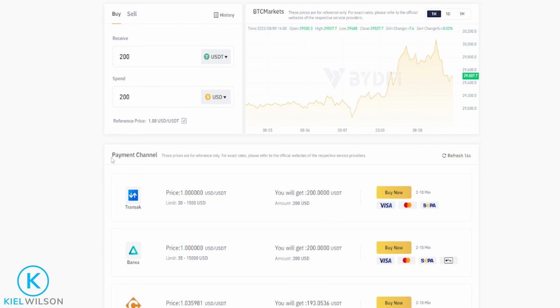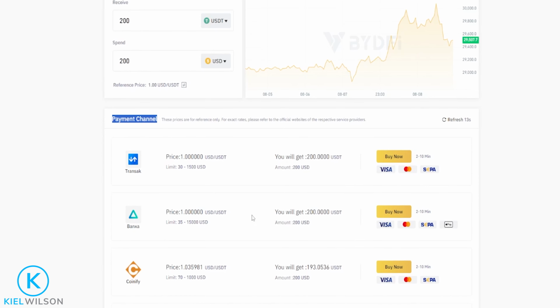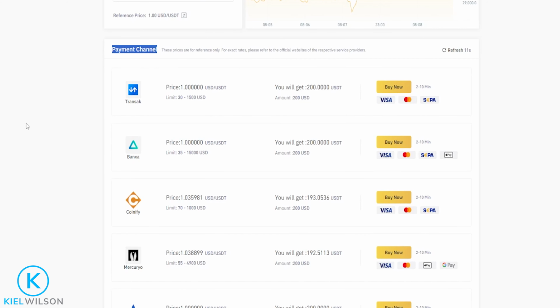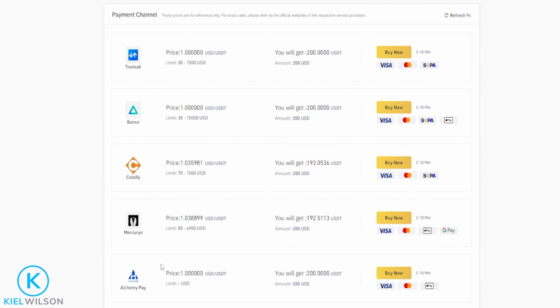Then down below, you'll need to select a payment channel. And these are third-party service providers. So if you don't already have an account on one of these platforms, you'll have to make an account and go through their KYC process. A lot of these third-party service providers are perfectly fine, just pay attention to the fees.